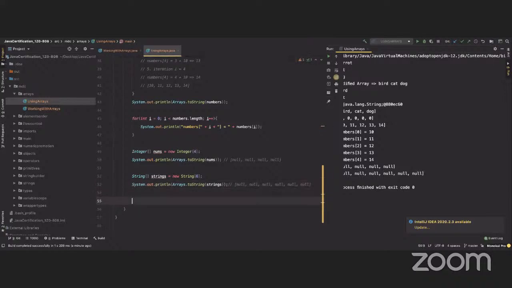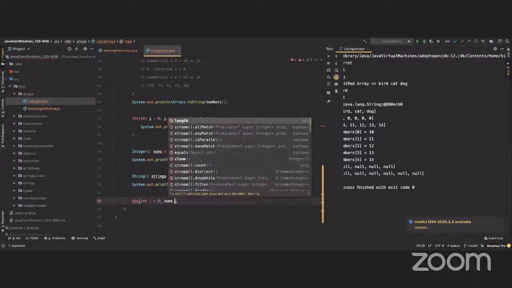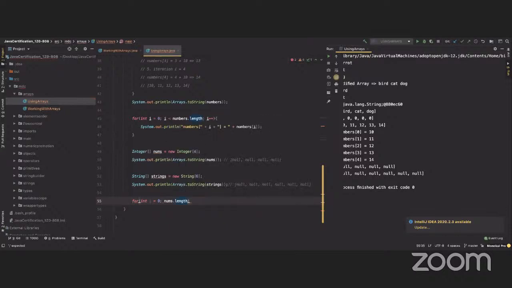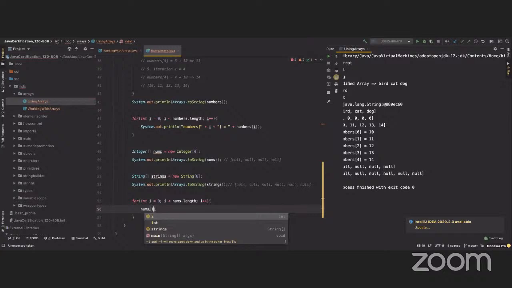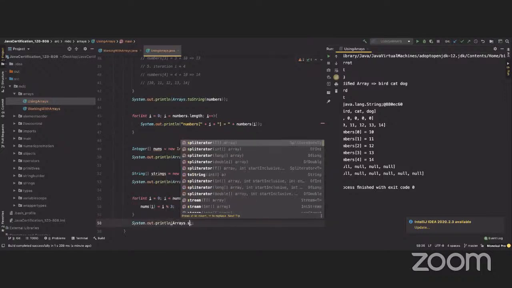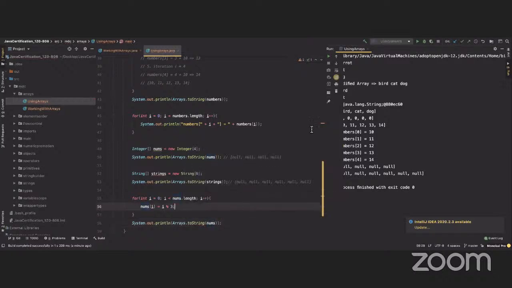So now let's do something interesting. For int i = 0, i less than nums.length, i++, and then we say nums[i] equals i modulus 3. Okay. Now we can say sysout Arrays.toString(nums). And this is what we get now.